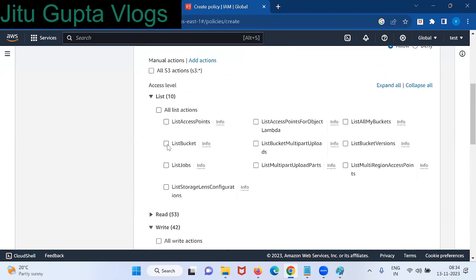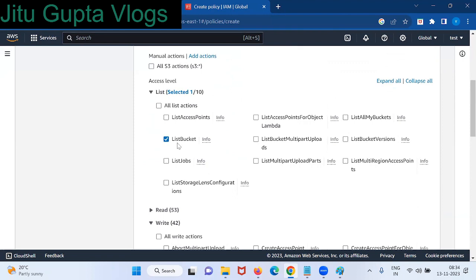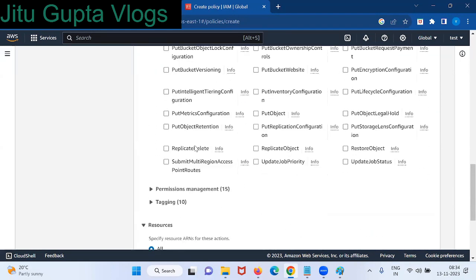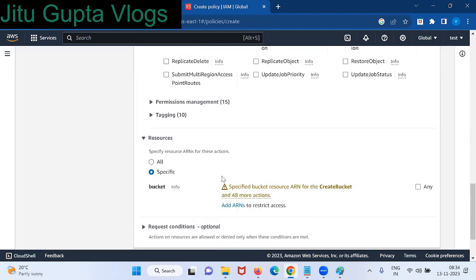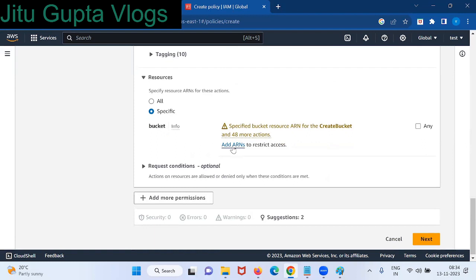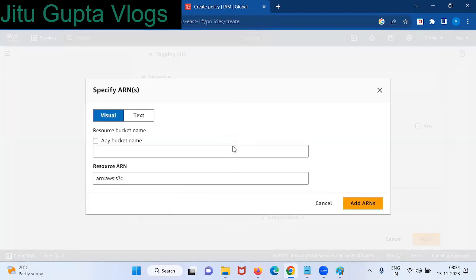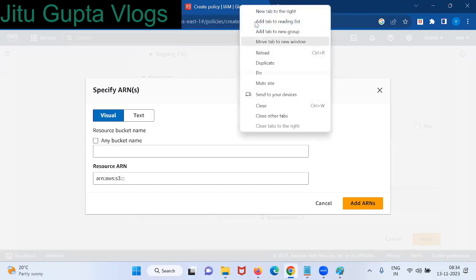So now again, I'll uncheck list all buckets. I'm going to check only one bucket. List bucket means inside the object, one bucket. List all my buckets means all buckets. So now inside the list, you are talking about only one bucket. Then you can see here that specific ARN is enabled. The reason is you should mention which bucket you are talking about. If I click this, add ARN. Okay, out of all buckets, which bucket are you talking about? Now this will work. So which bucket, if you go to the list of buckets, what are the buckets I have?